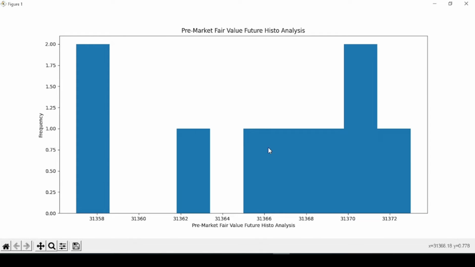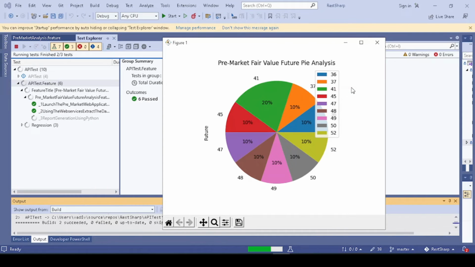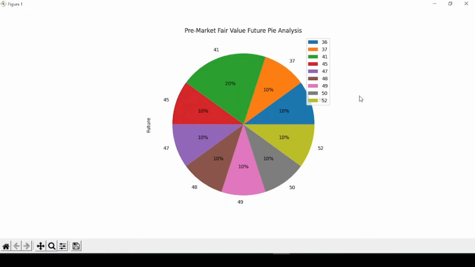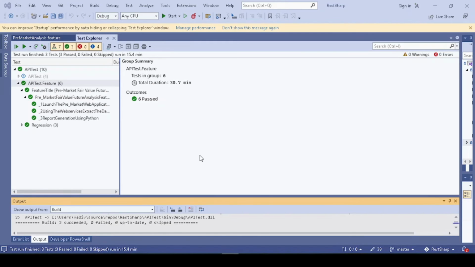This is the next graph. This is the histogram graph. Here the future is grouped. This is the final graph, which is a pie chart. Here all the change percentages are grouped and displayed along with future. So the execution has completed.